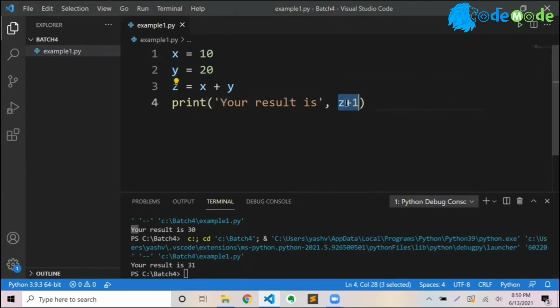Python is smart enough to know that z is a variable and I have to add 1. So it took the value of z, which is 30, added 1, became 31, and then joined this 31 with your result is 31. Right? So the print command, you will see some variations. It's pretty straightforward. You say print and give all the values, comma separated.